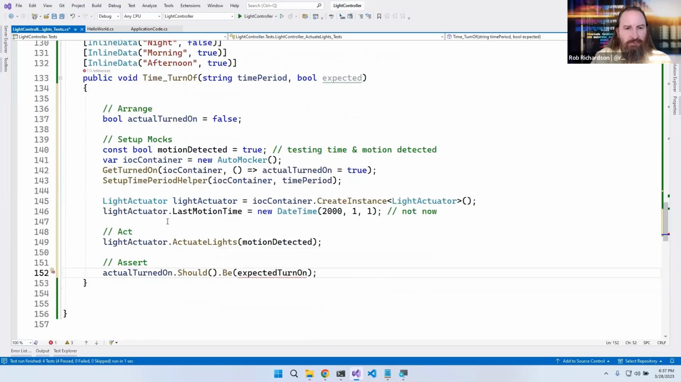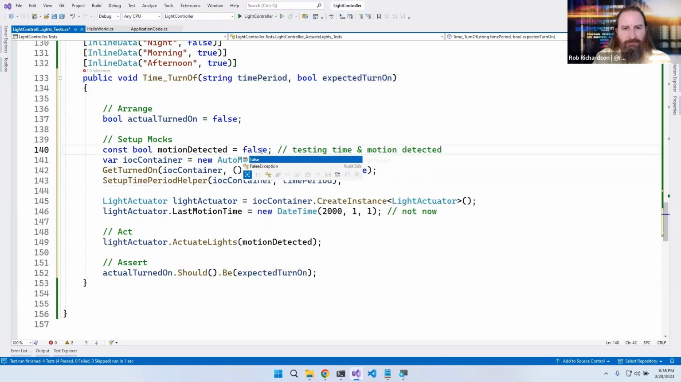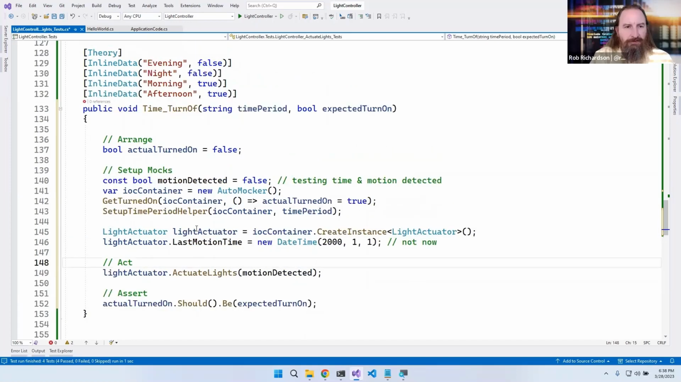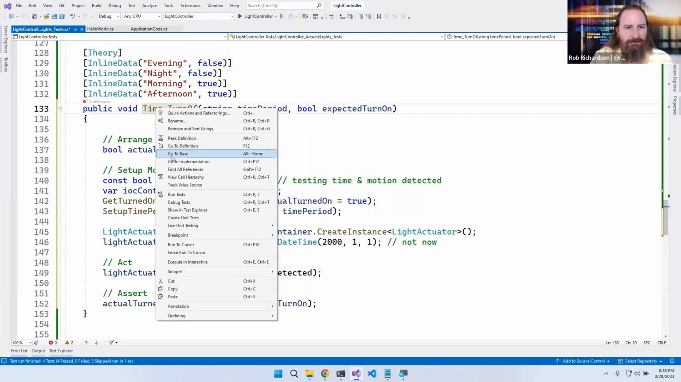Now we need it to be dark. So let's say expected turn on here, and the time period is what we pass in here, but we need it to be dark now. So let's say motion detected is false. And so now that we've got that in place, we should be able to test this. Let's run all of these tests.